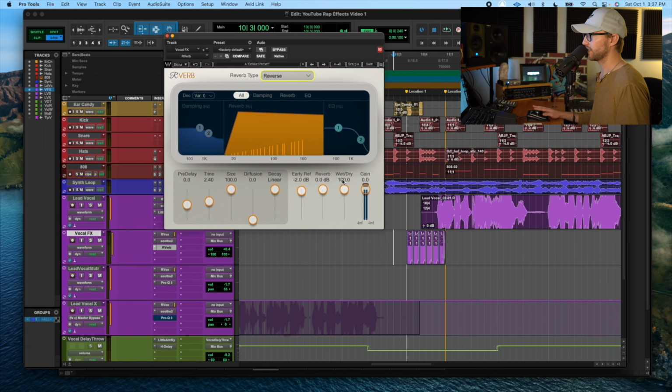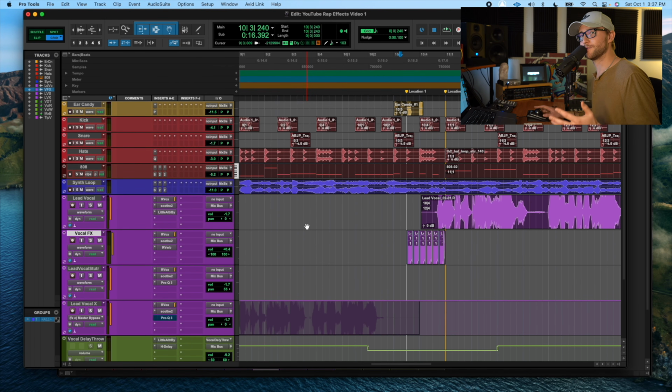And right now it's on 100% wet. Here's what that sounds like. All right, so it's too much obviously, but we do want it pretty wet. So I'm gonna dial it back to maybe like 70 or 80. Sweet, right? And the reason it's okay, usually I will recommend putting a reverb on a send, so you send to the reverb.